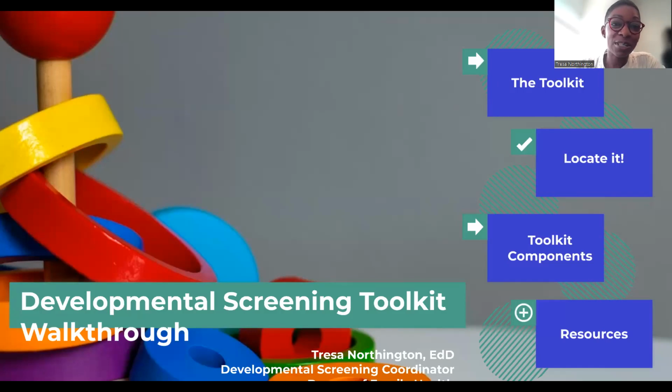My name is Dr. Teresa Northington, and I am the Developmental Screening Coordinator here at the Bureau of Family Health, and I'll be the one facilitating today's webinar. So to get started, we're going to walk through the steps for locating the toolkit on the website, some of its components, and we'll see how to find and use its resources.